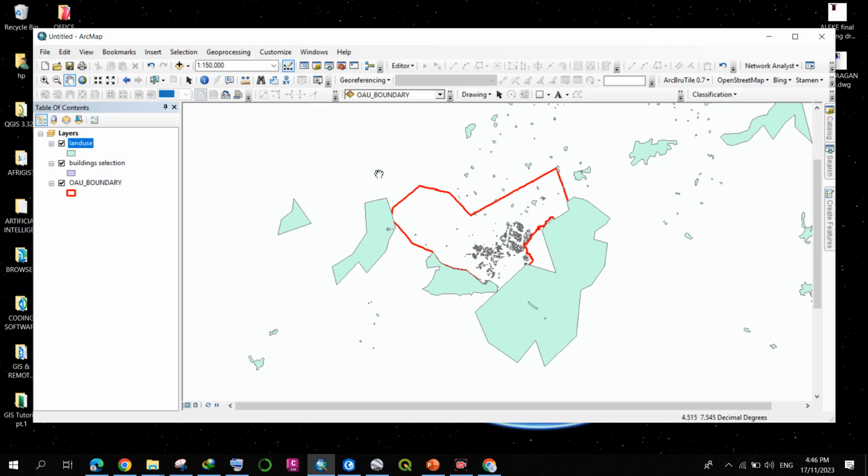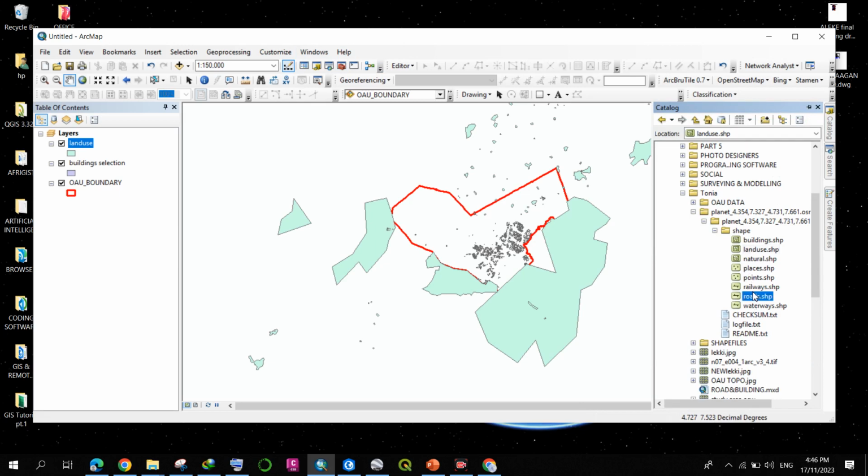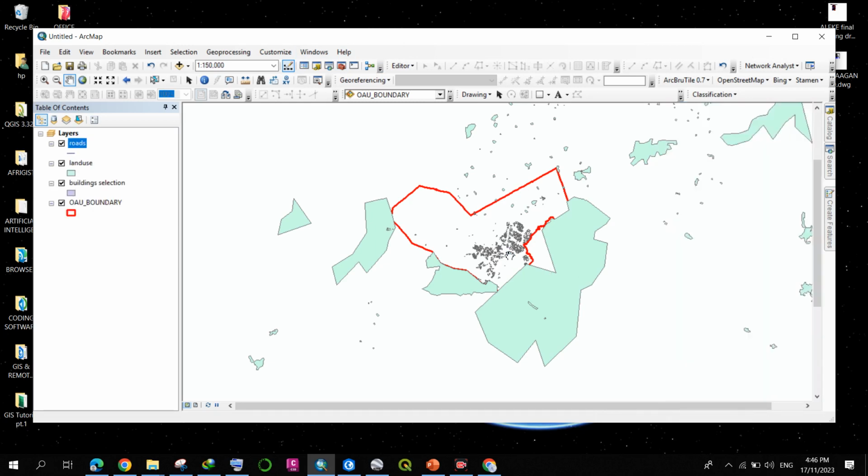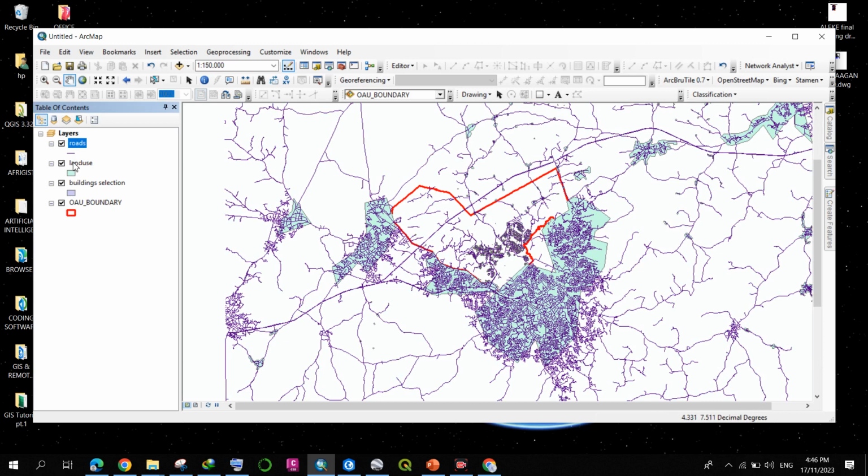So you can bring in the other geographical roads. Bring in the roads. Can we drag it in? Yeah. So that's the road network. I taught you how to add your data already.